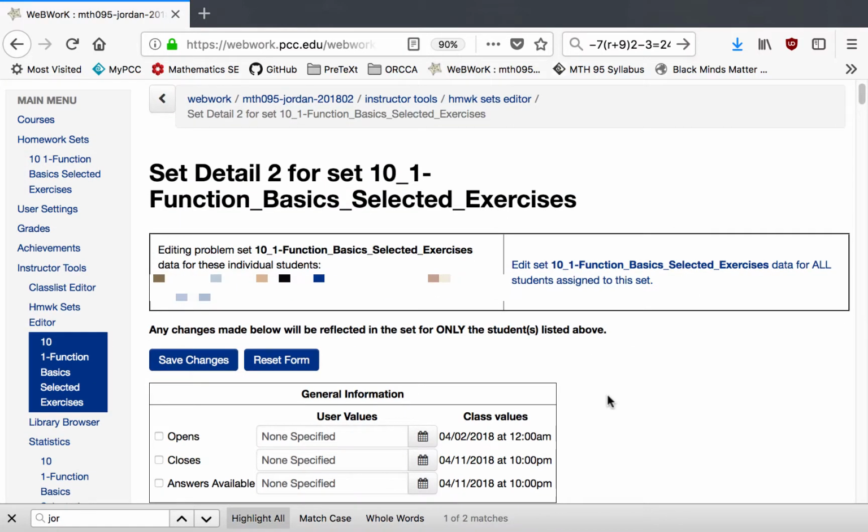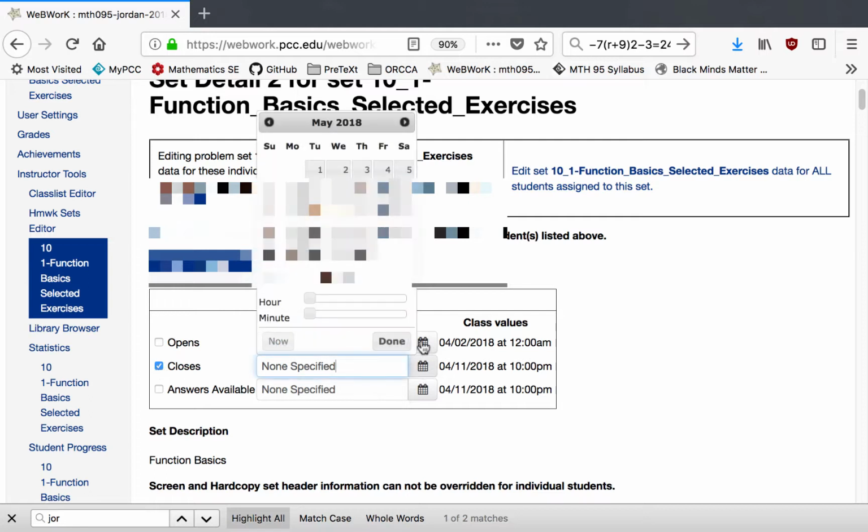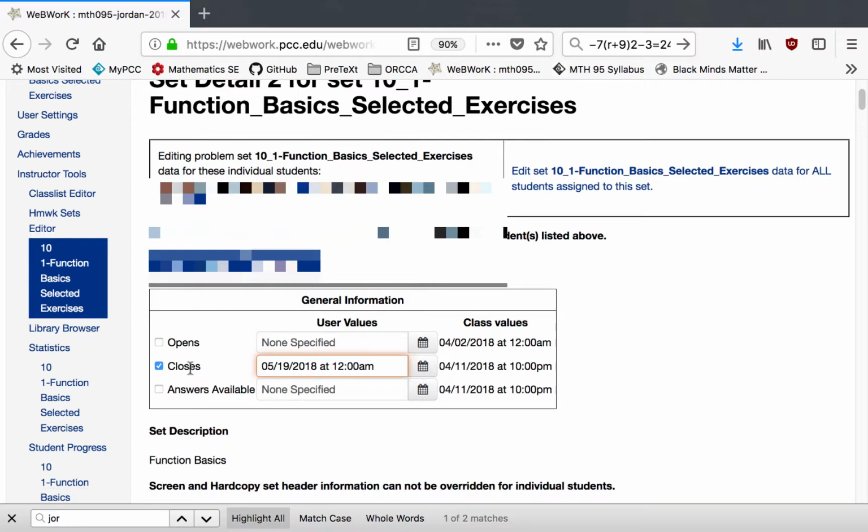This takes you to a page that has set detail information for a particular set and for a particular group of students. At the top, you have the option to change the open date, close date, and answer date for that student. If you choose to change any of these things, you must first check the box and then choose a date. Note that if you change the date that a set closes, you still need the answer date to come on or later than that date. So you may also have to check the answer date and choose the same time or a later time.